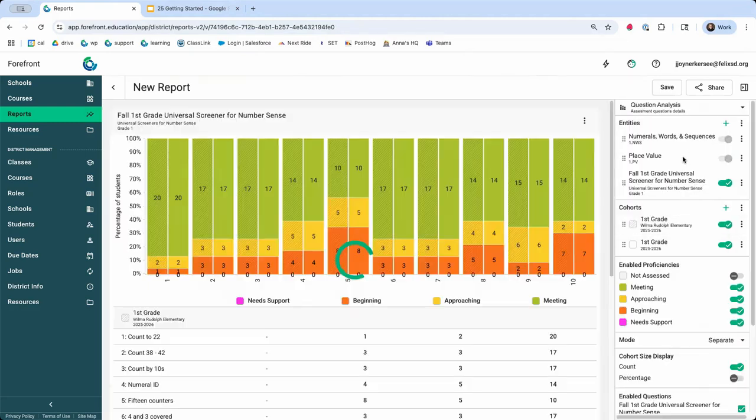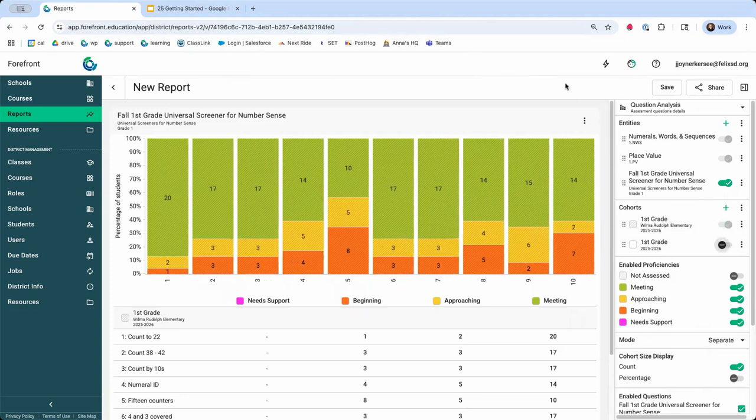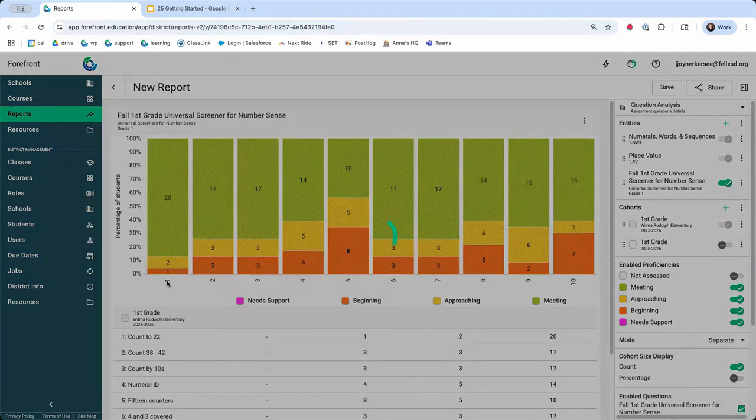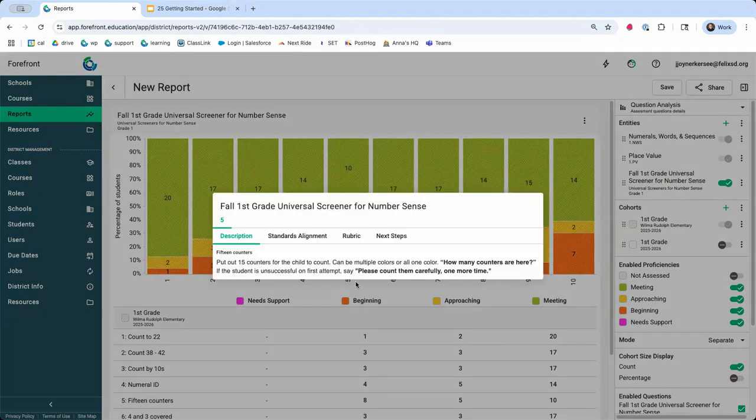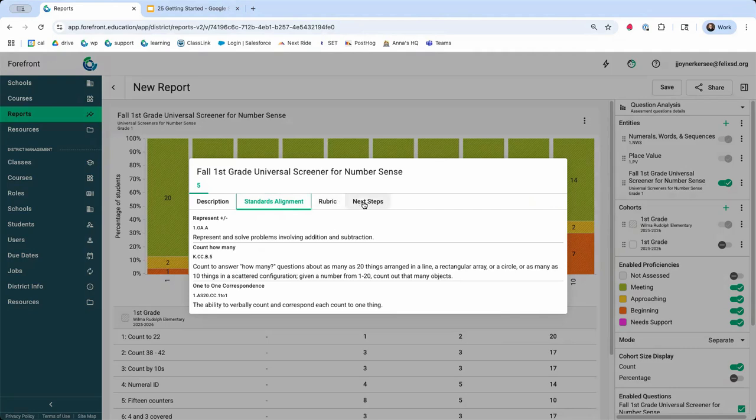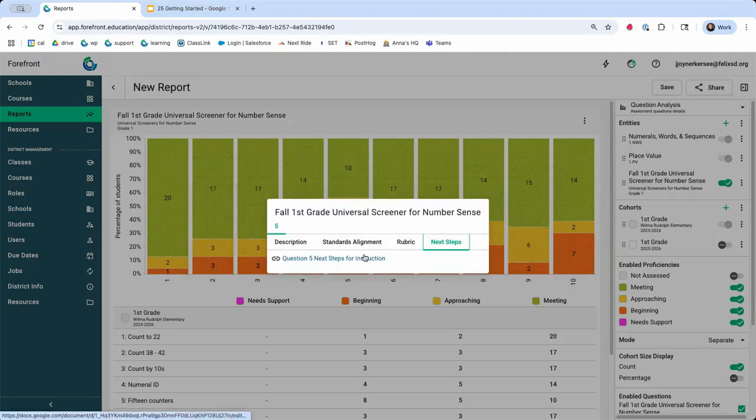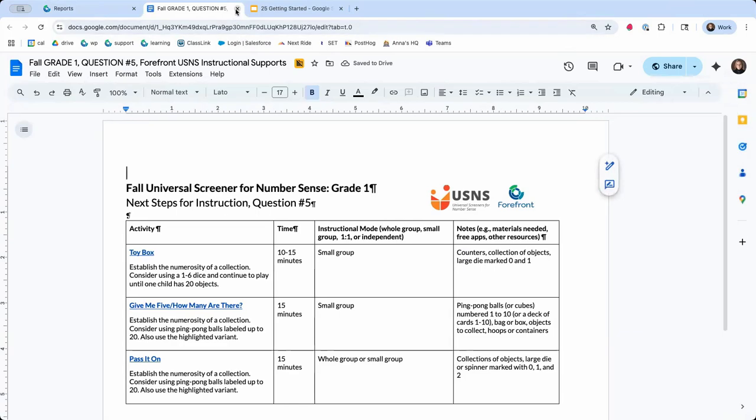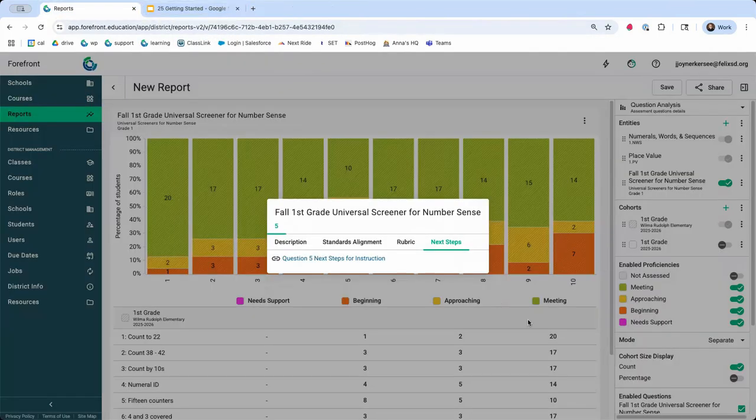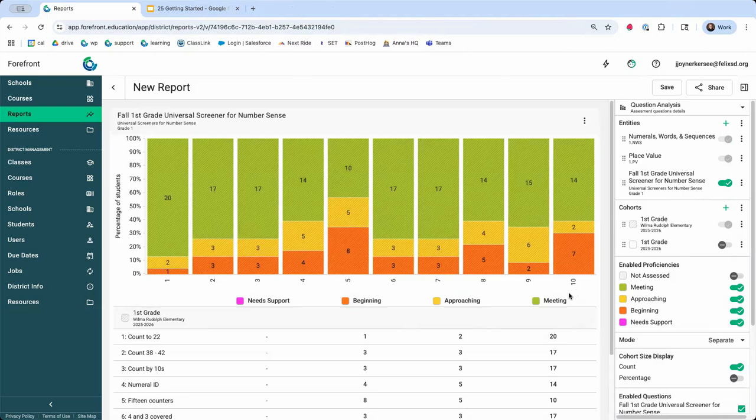One I want to hit here is the question analysis. This is a really valuable tool for teachers after you've given an assessment, understanding which questions were strengths for students, which questions students might need some additional help. You'll see I'm clicking that number at the bottom to see what the question is. I can see what standards are aligned. If it's a program that's pre-configured with them, I can even see what my next steps for instruction are for those questions that were challenging for my students. So lots I can do there.